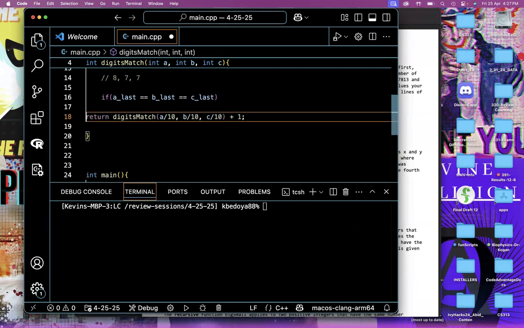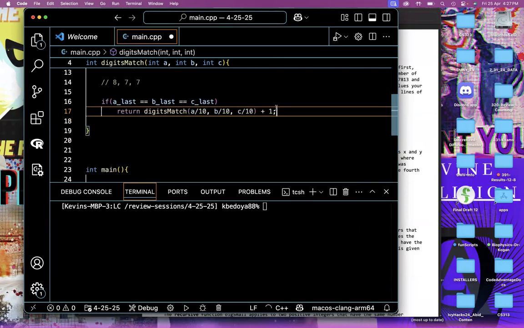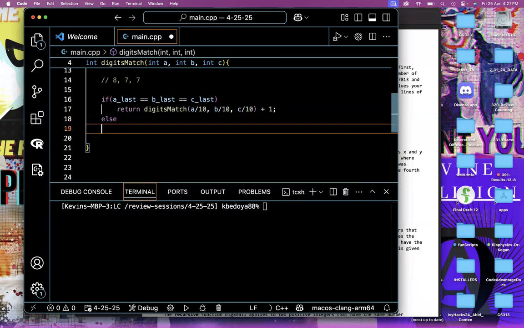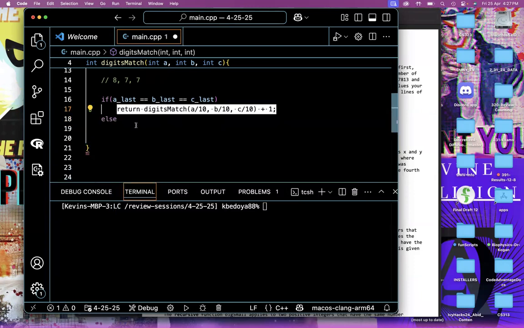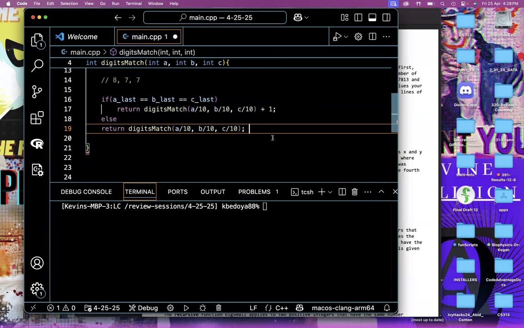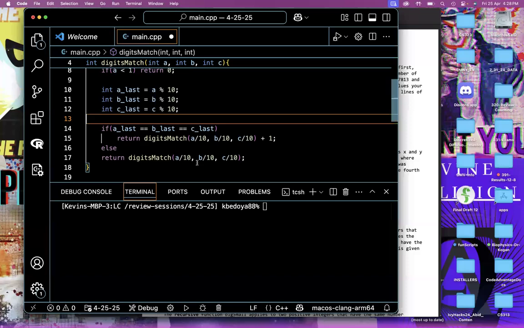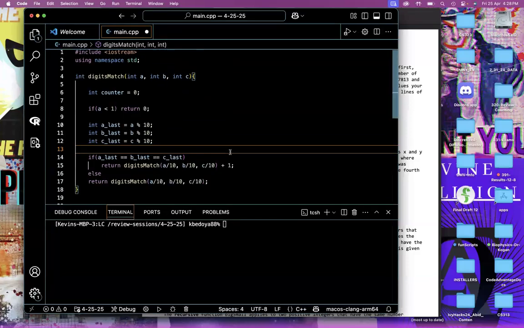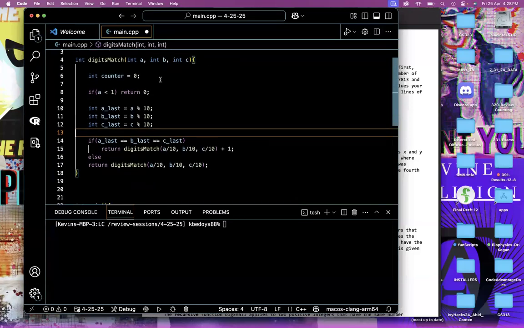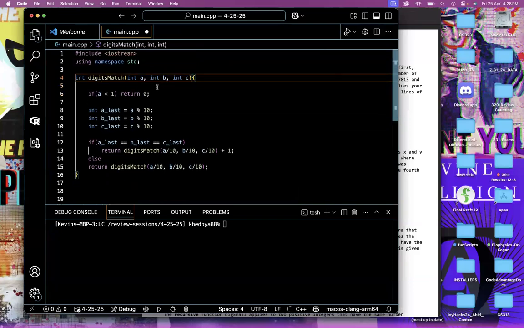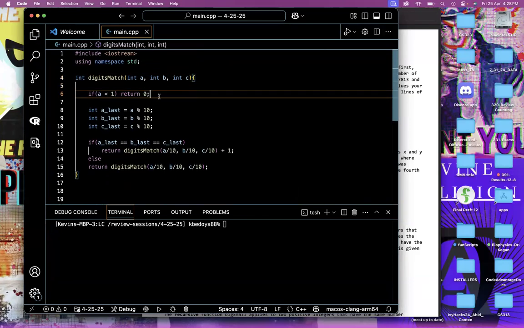If this is the case, right? Otherwise, we will just return this without the plus 1. So let me explain. Here, let me just make this a little bigger to see. Let me just get rid of that counter. The counter was an example for why we shouldn't have that.